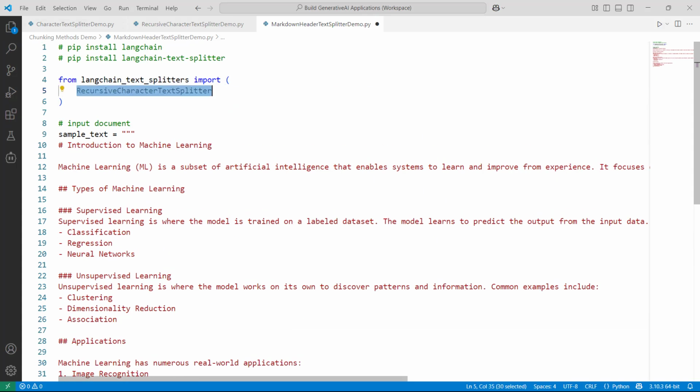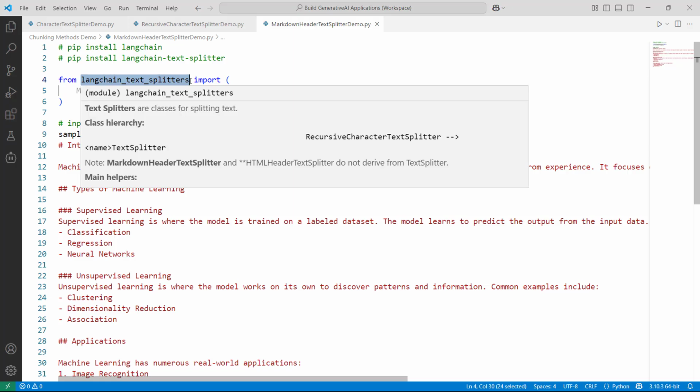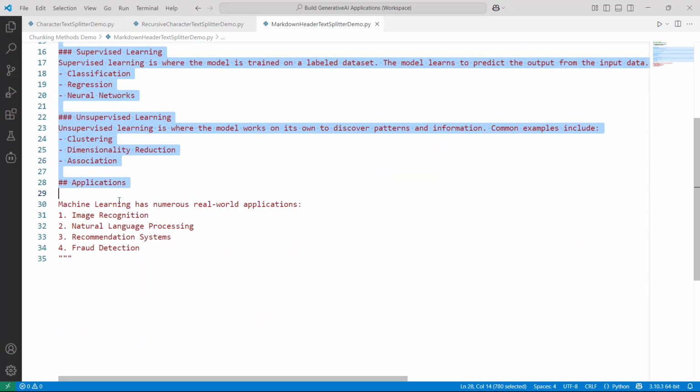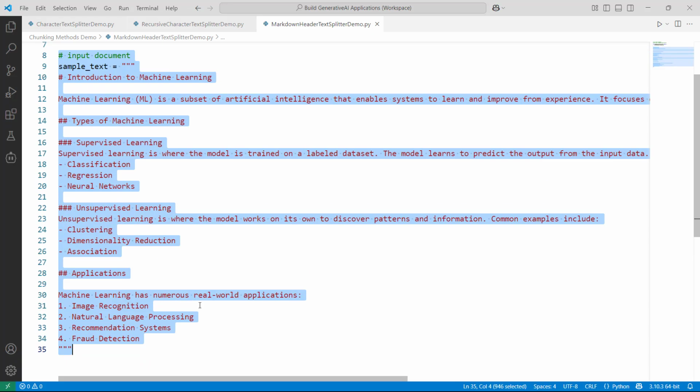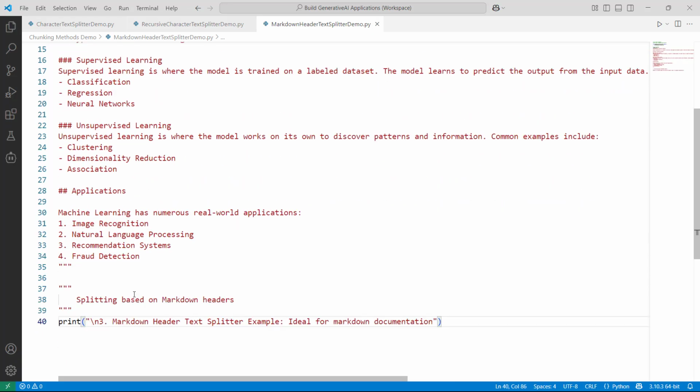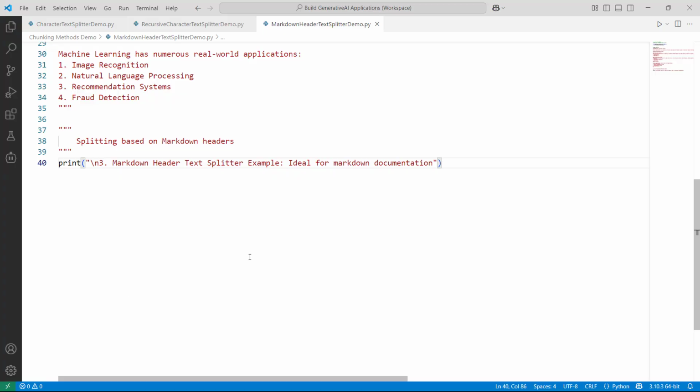So we don't need recursive character text splitter here because we are trying to do Markdown header text splitter, right? So let's try to import Markdown header text splitter from LangChain text splitters, right? And then again, I'm taking the same input document. This is our sample text that we are trying to chunk, right? And what we are trying to do with Markdown header text splitter, this is ideal for Markdown documentation, right?